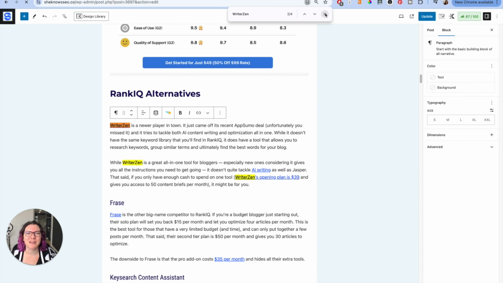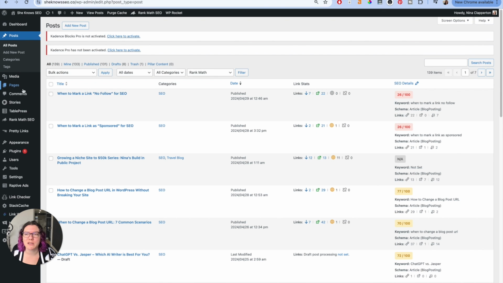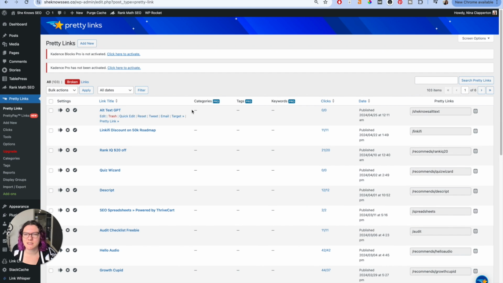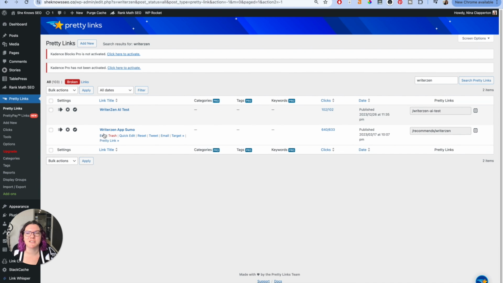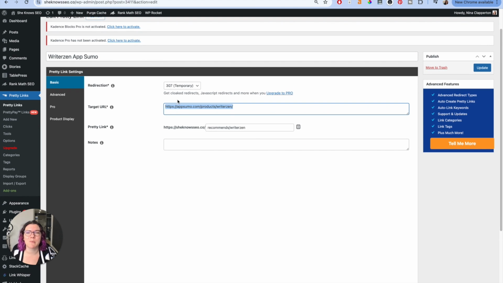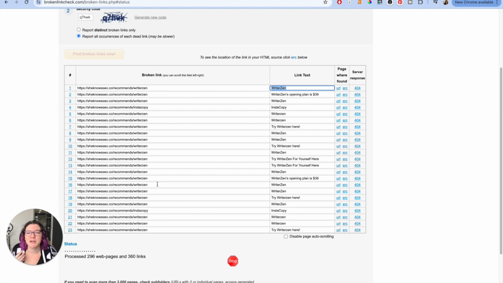Let's leave this Rank IQ thing. We're going to go over to Pretty Links. Once it loads, we'll search for Writer's End. And once we have it, we're going to be able to actually edit it immediately. So we have Writer's End AppSumo. I would edit it, I would go grab a new Writer's End link, probably just to the homepage or if I have another affiliate link, and I'm going to pop it into the target URL, update it, and that will update it across my website. So I am then not going to have to go through the other 20 odd ones that we see here.